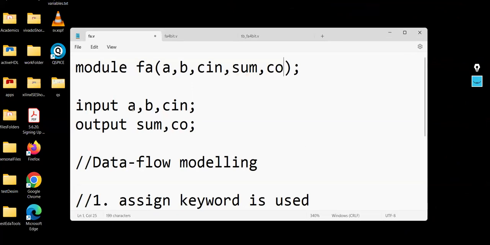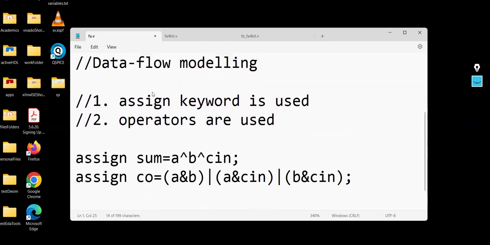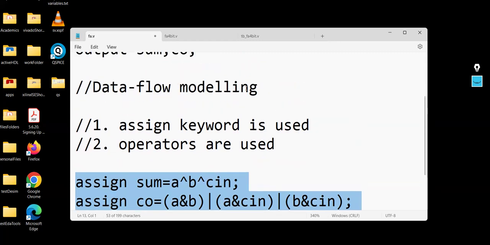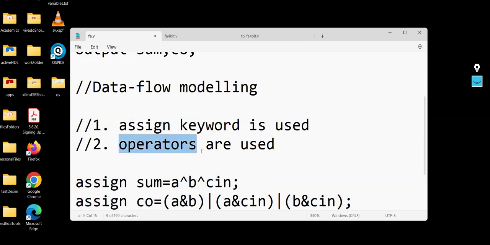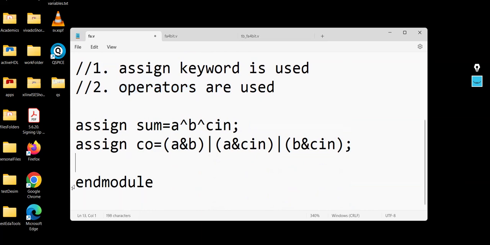So that's what we have done here. We only have to list primary inputs and primary outputs here, not intermediate signals. So then we are declaring here, and then we are coming to this kind of modeling. This kind of description is called data flow modeling, wherein we primarily use two things here: one is the assign keyword, the other is operators. There are different operators. In subsequent classes, we'll discuss more about that. Once it is done, then we end with endmodule. So that completes our full adder.